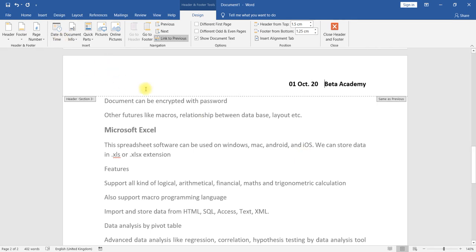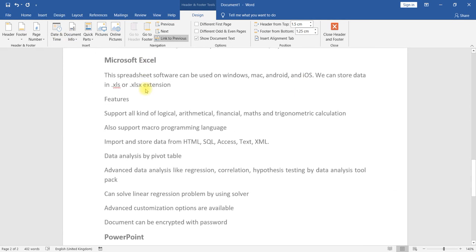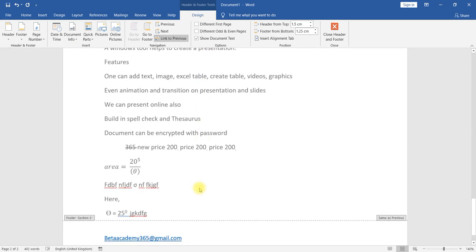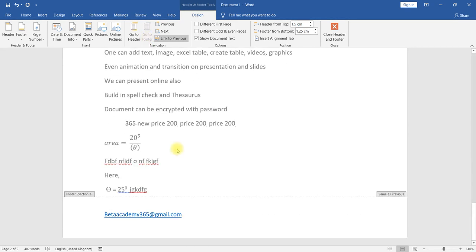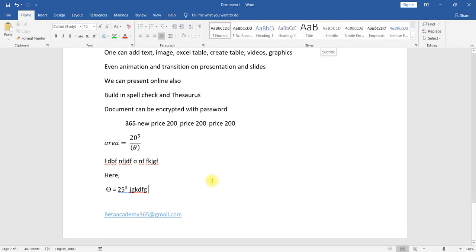And we can insert a footer also. We can change the footer also. Go to Footer here. You can edit anything in a footer. At a time, header and footer you can use by switching back to Header to edit the header, switching back to Footer to edit the footer. Once you have edited everything, you can say Close Header and Footer.